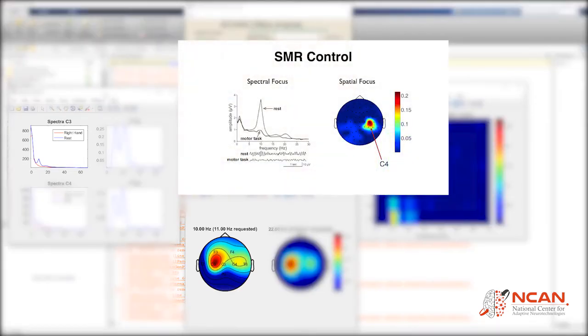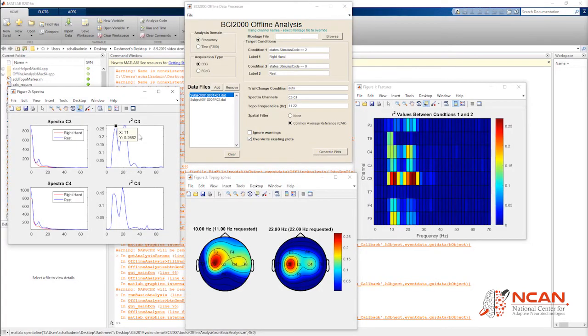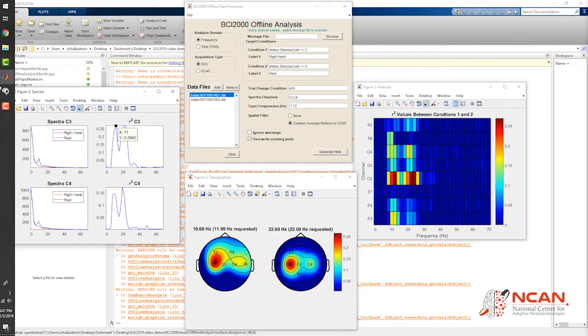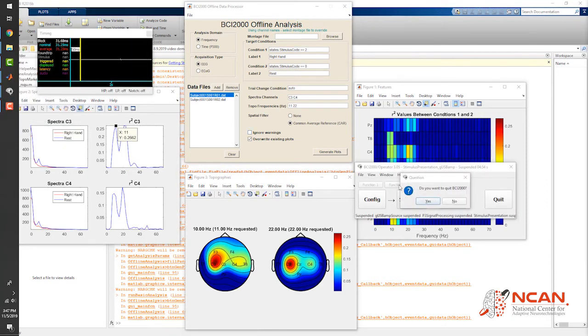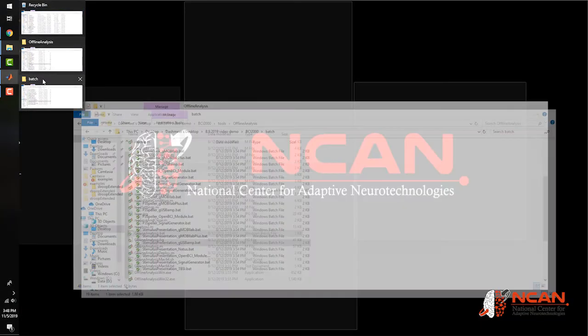Like the concept we introduced in the beginning of the tutorial, the spectra C3 graph to the left gives us very good spectral focus of SMR, while the topography gives us the spatial focus. The R-squared value at C3 of 0.27 at the first peak is good for BCI control. Therefore, for our subject, his right-hand SMR activity can be found at 11 Hz on channel C3. With this information, we can close the stimulus presentation window and open the cursor task batch file for BCI control.